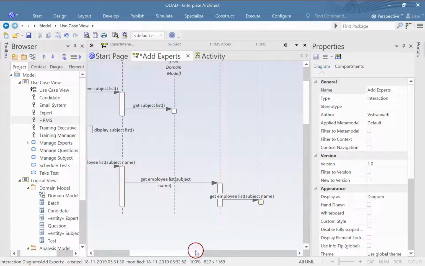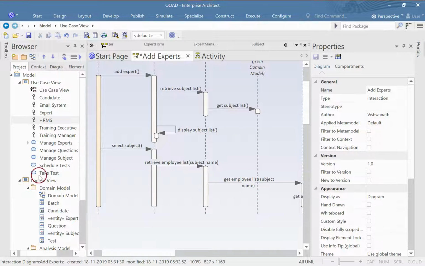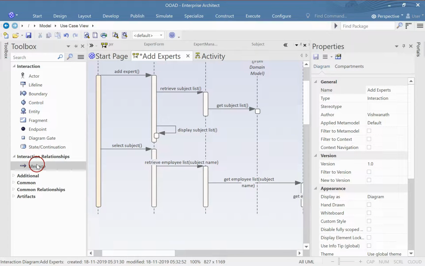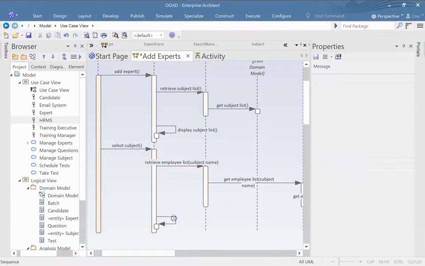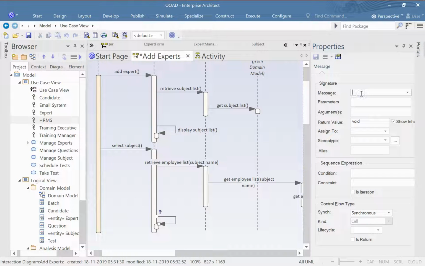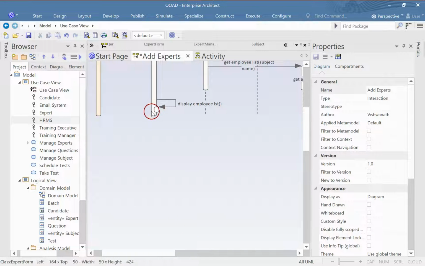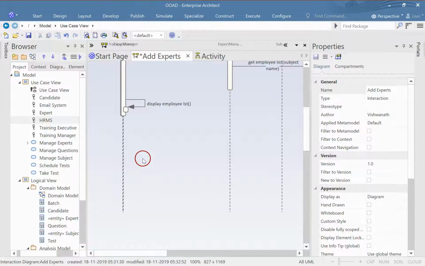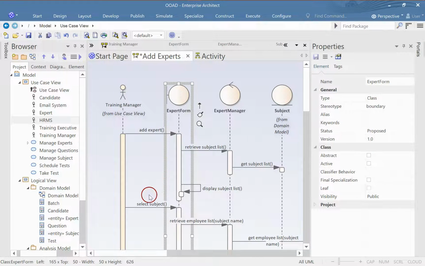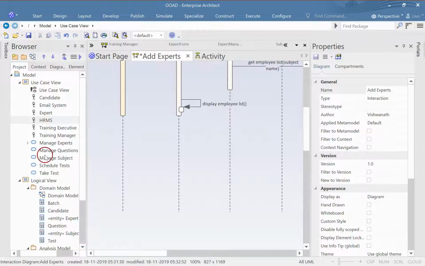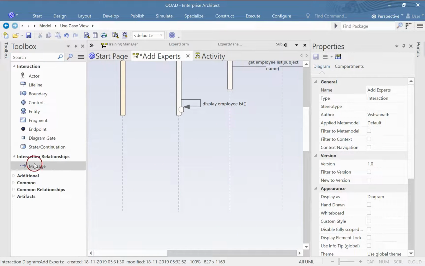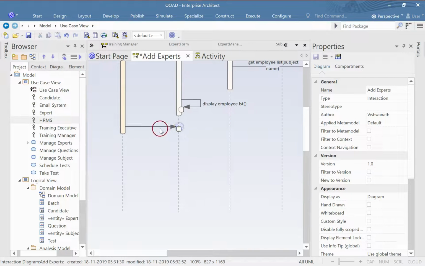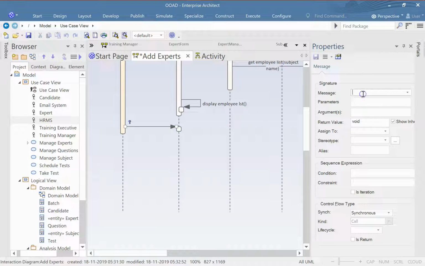So this will return the employee list, and finally the form will display the employee list. They are still employees. Now if you want to extend the lifeline, just select and pull it down, and it has gone one on top of the other. Okay. So now the training manager has to select.